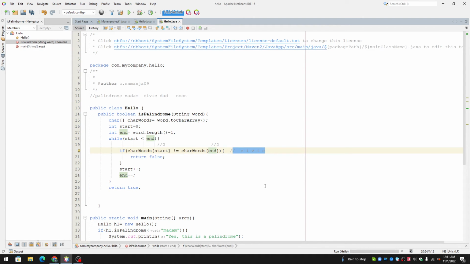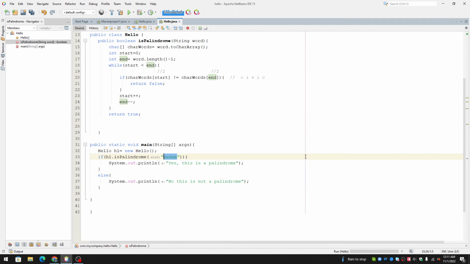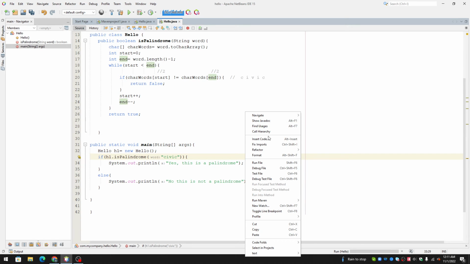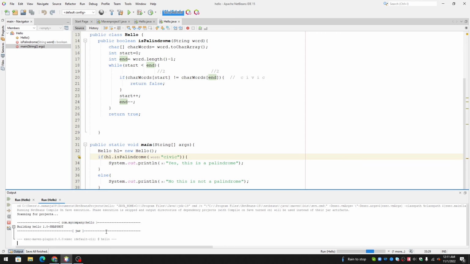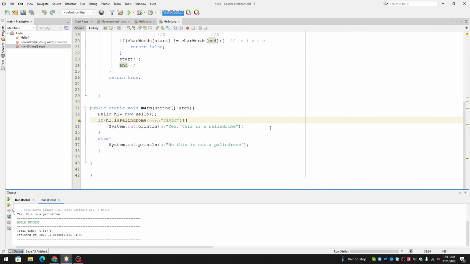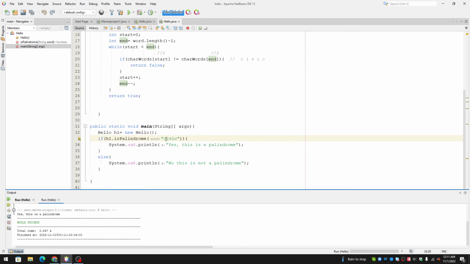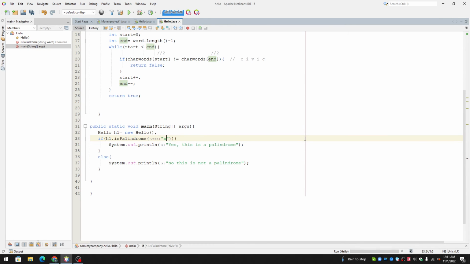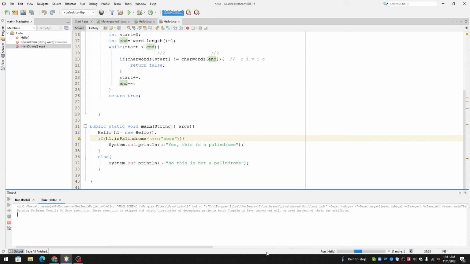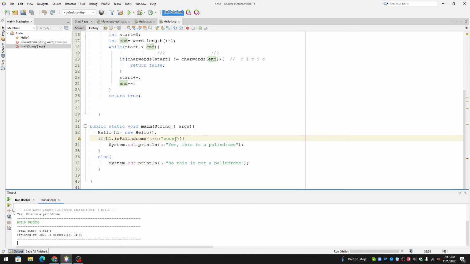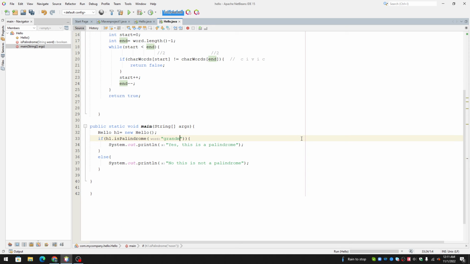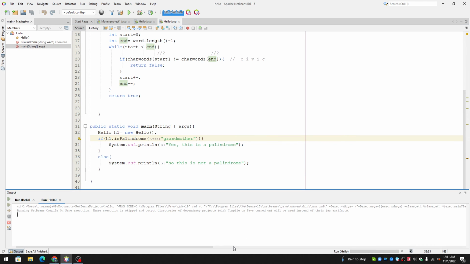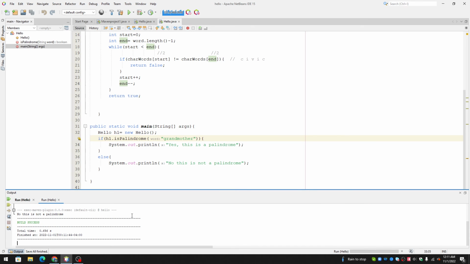Okay, let me make it civic. And let me run it. Yes, this is a palindrome. Okay, civic. Now let's put noon. Yes, this is a palindrome. Now let's put grandmother. Okay, and let's run it. No, this is not a palindrome.